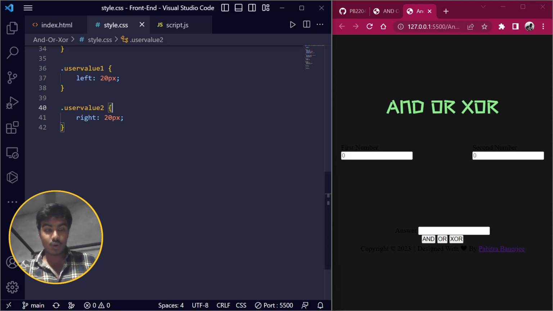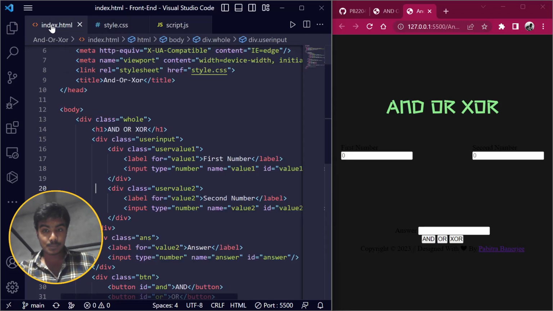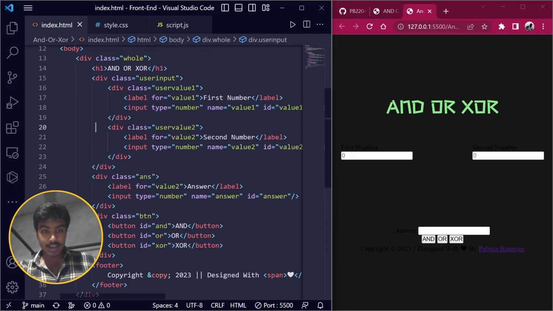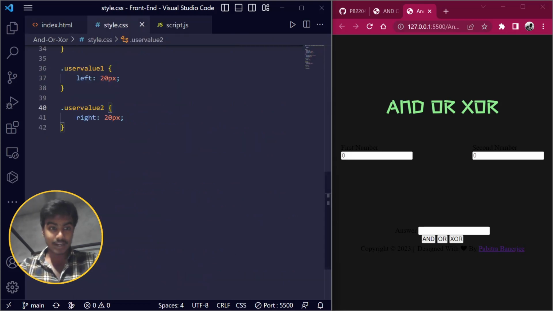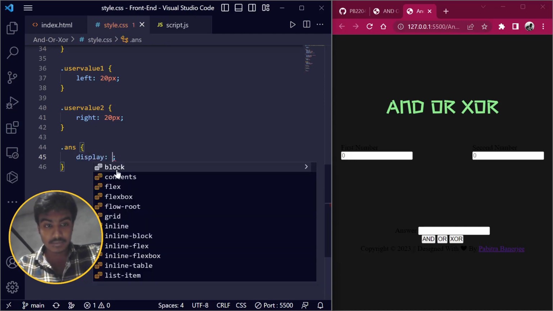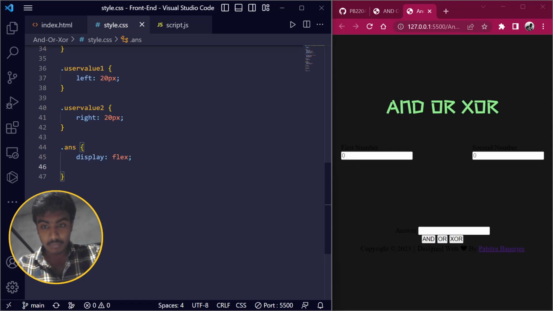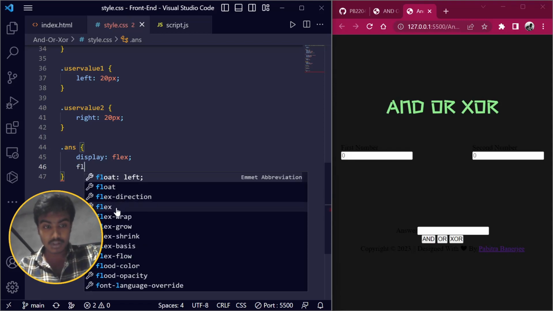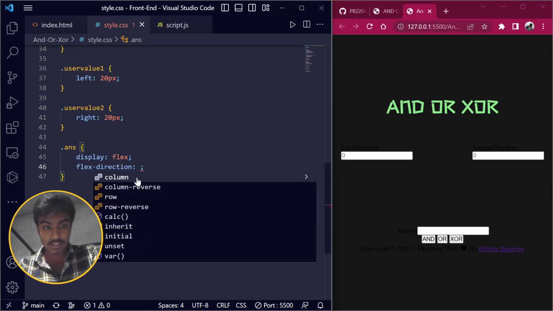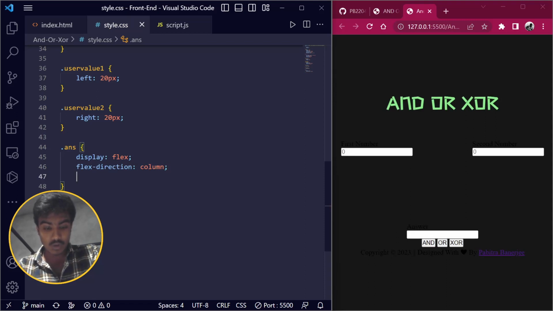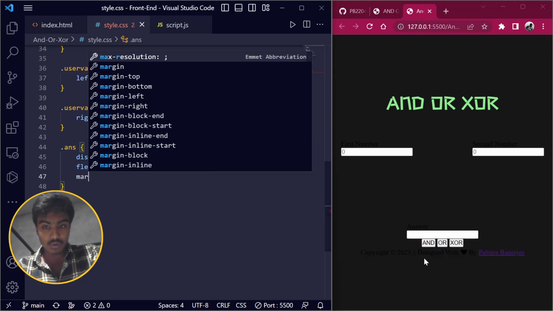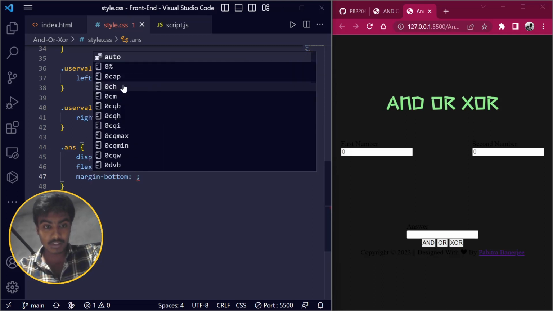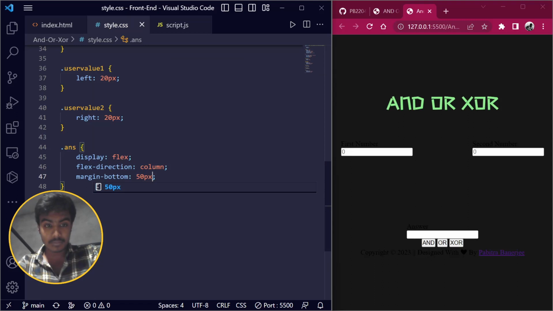Done. So now I want to target this answer class here. So .answer, and I want to make this display as flex, and the flex direction as column. Now I want a margin bottom, because then I have to put these buttons there. Let's suppose 50 pixel.